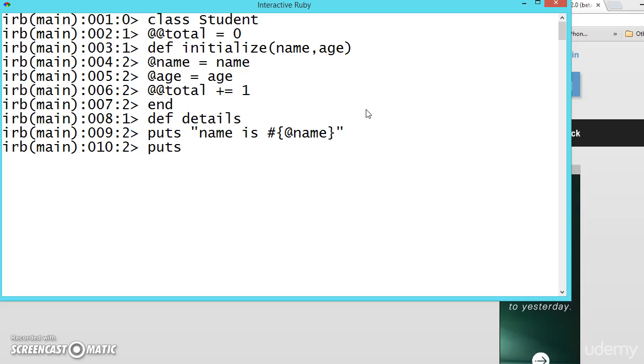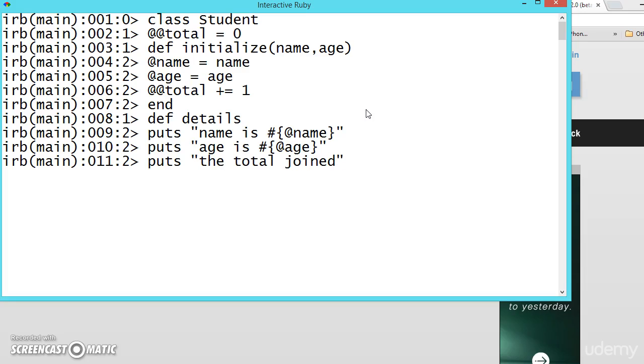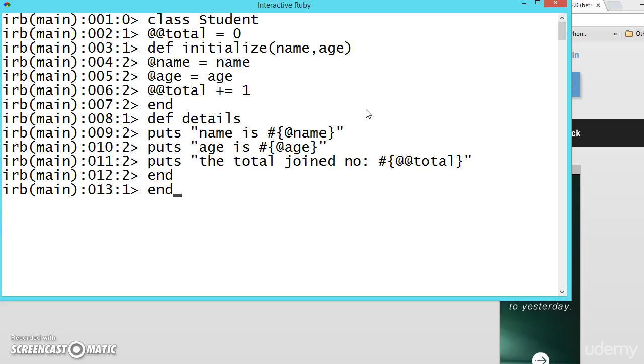The next line puts age is interpolation and @age, and the next line puts the total joined number, again the interpolation, and now get it from the total. Hope you understood the logic. Now end this and the class.